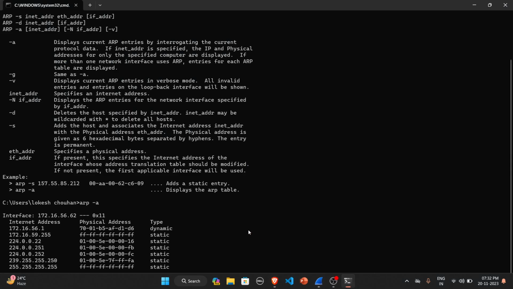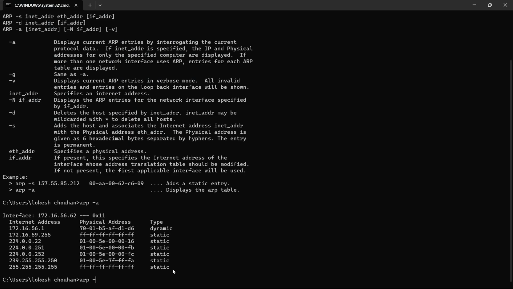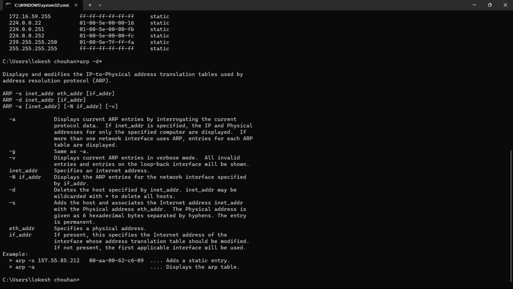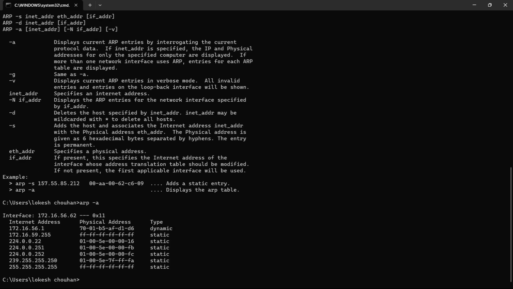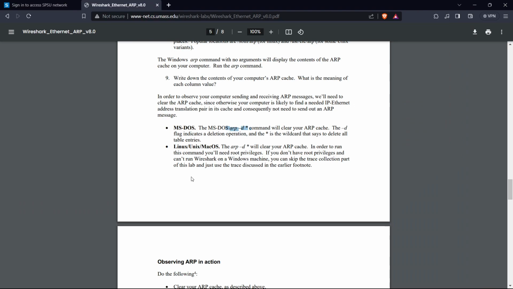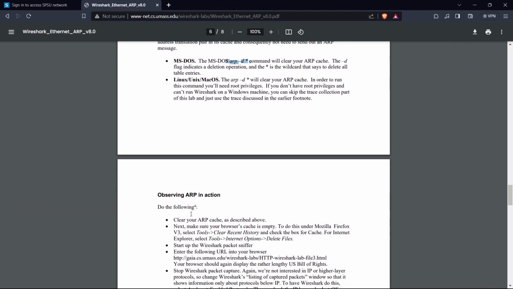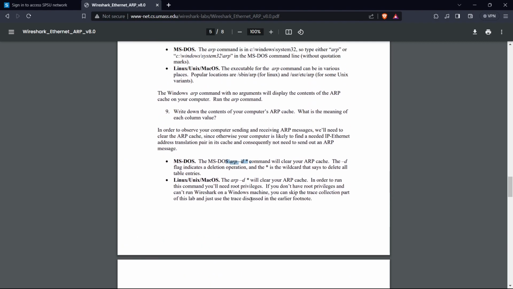So I'm just writing it here, arp -d star, and enter. Okay, so it did its work. Okay, now we again see, as you can see here. Okay, so now for observing ARP in action, we have to do something. Just clear your ARP cache just above, as we just cleared here by doing this.